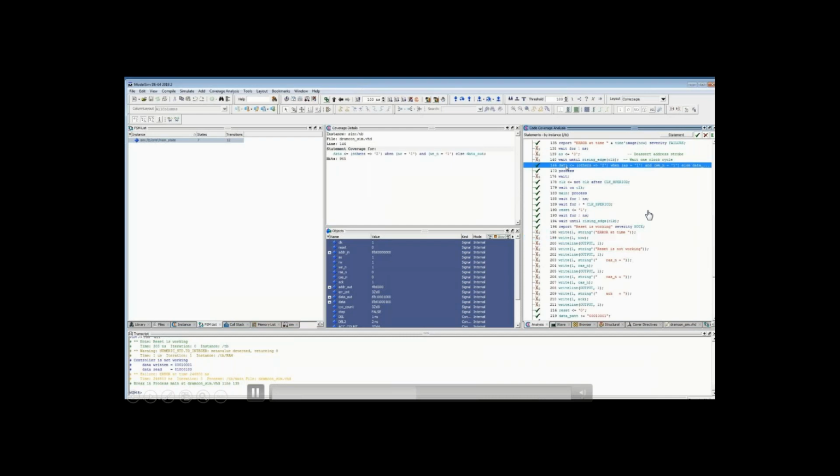We can select any line. We can make an exclusion directly on the GUI, so we can see the mark E that shows the exclusion, and of course we can cancel this exclusion from the statistics.